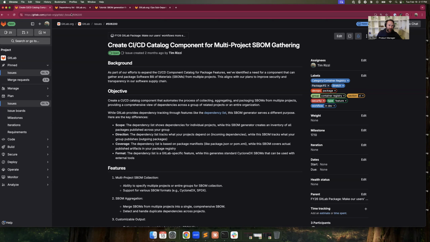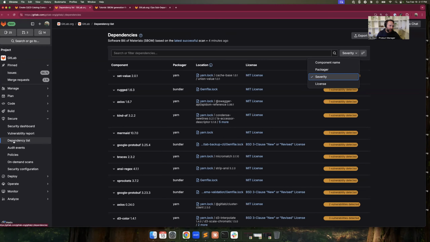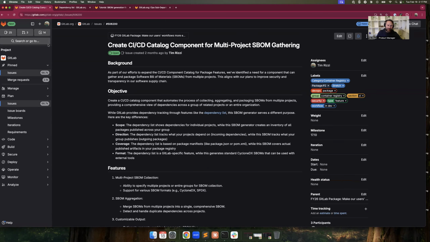If you're familiar with GitLab, you may already know that we already have a dependency list. So if you navigate to your project, to Secure and Dependency list, you can see a list of components, what the packager format is, the license, which projects it's in, and if there are any vulnerabilities. You also have the ability to export this and to filter based on the component name, the packager, severity, and the license. So why do I get this request?